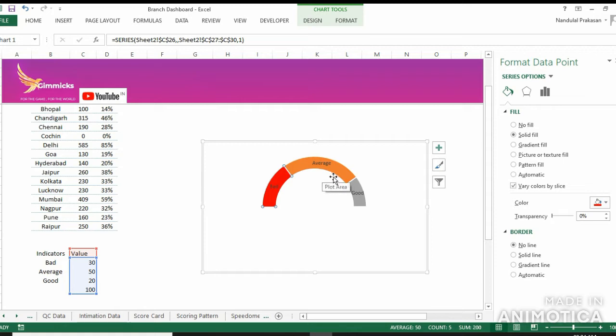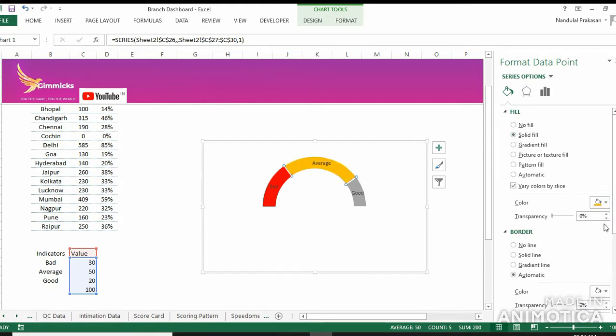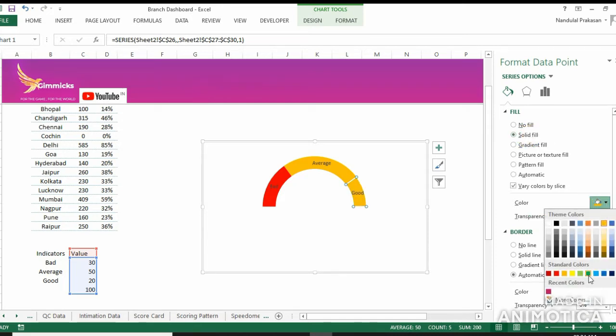Let's format the other part, which is average. I'll go to solid fill. Let's select a different color. Okay. And I'll set the border as no line. Let's format this segment. I'll go to solid fill. Let's select it as green.